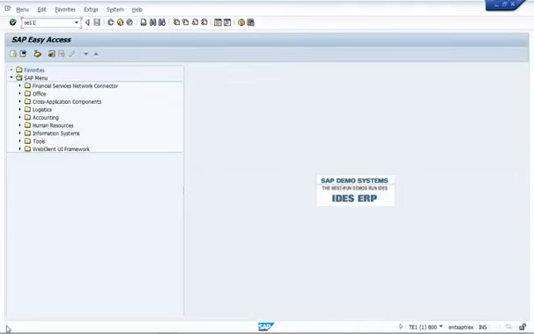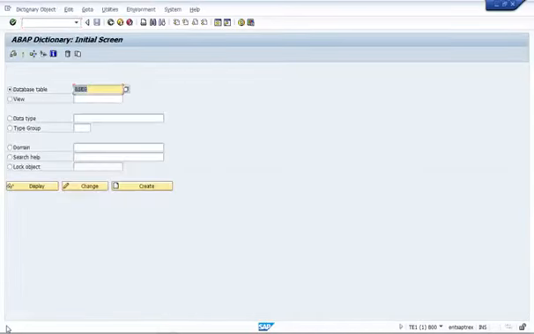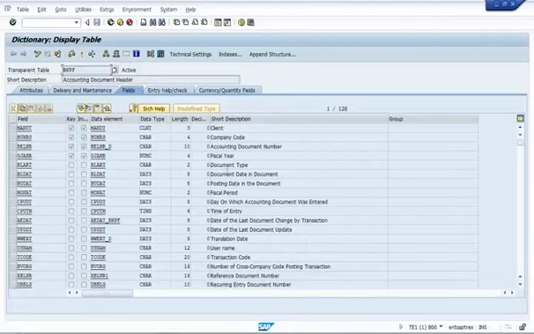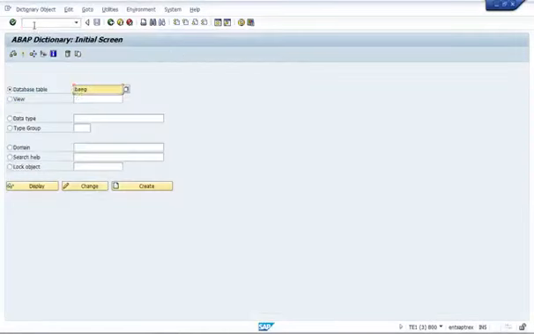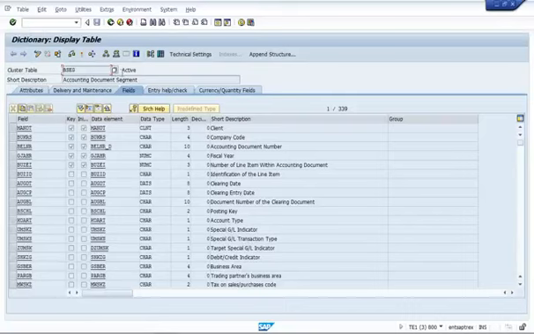Now SE11 is the transaction code for the data dictionary. We have the table BKPF. Now I am displaying this table. This is a header table. Now I will go to another table, that is BSEC. This is the document item table.